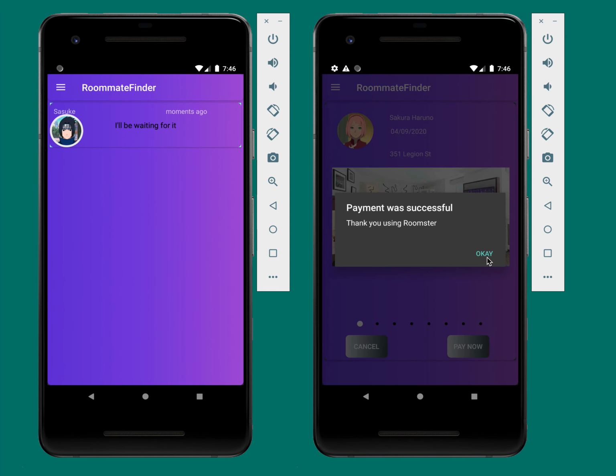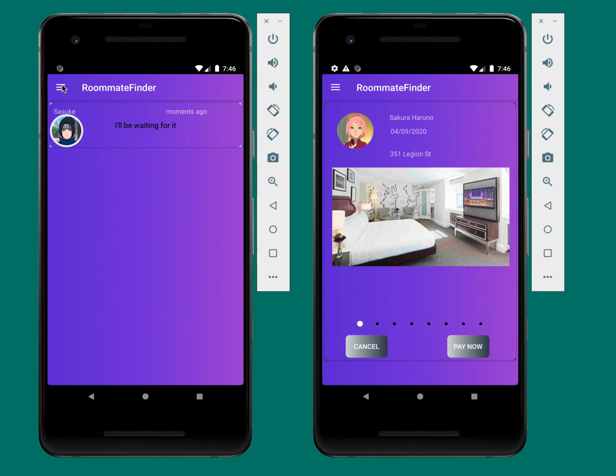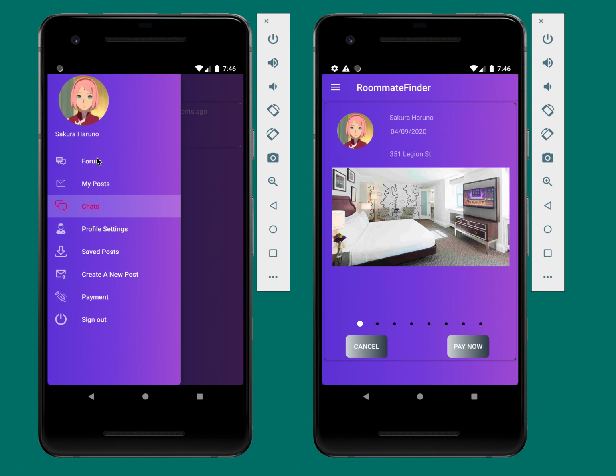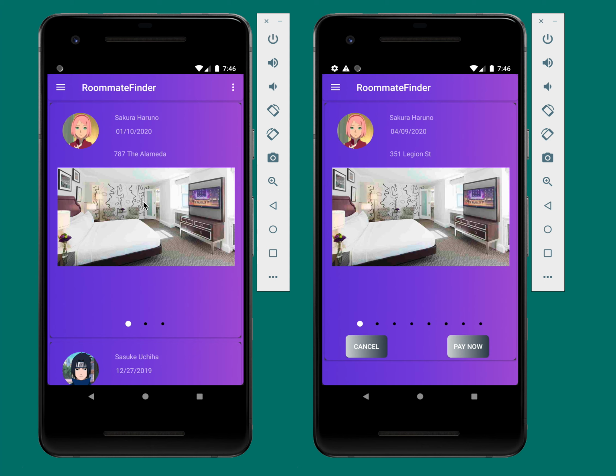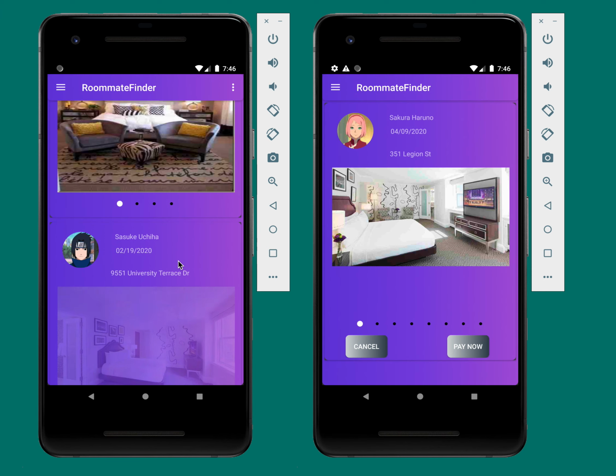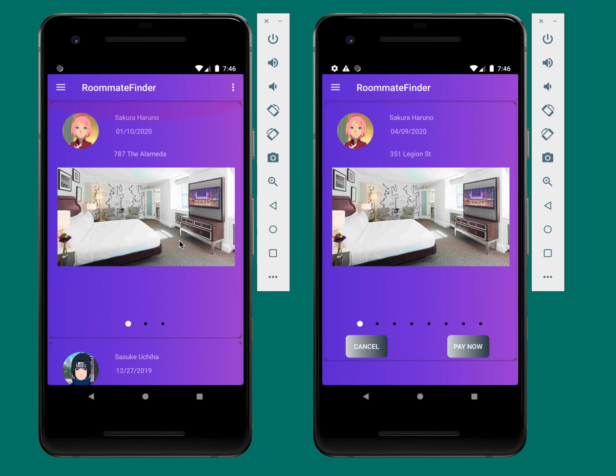Payment was successful, thank you for using Bootstrap. Now this particular user or any other user can see that the post is not available. So we are looking for 351 and there's no such post available here. Since this room is not available, the post has been removed from the forum.